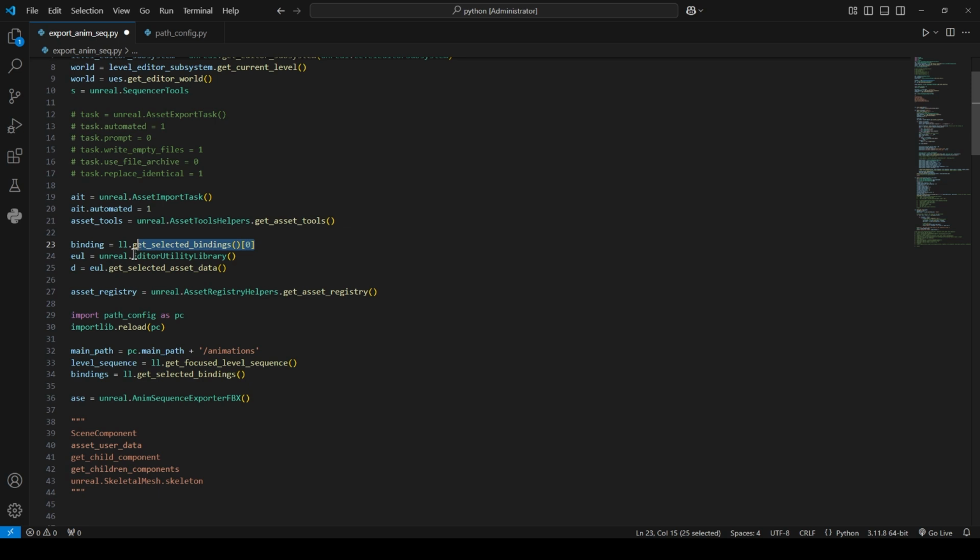So you're getting the current binding, you're getting the editor utility library, and then we're saying get selected. I don't think, am I using this? I don't remember. Anyway, here we're getting the asset registry, which is a whole thing. It also deals with a bunch of asset type stuff you can do. We're doing this for, I think, saving or reloading. Let me see.